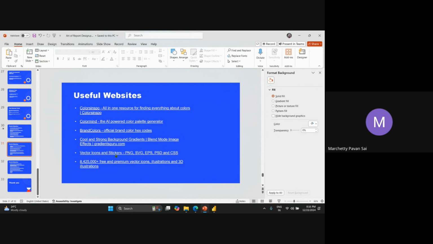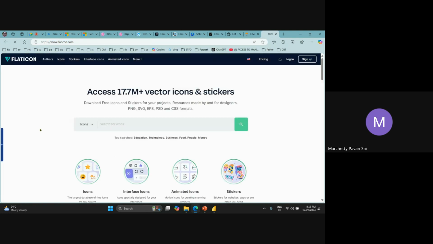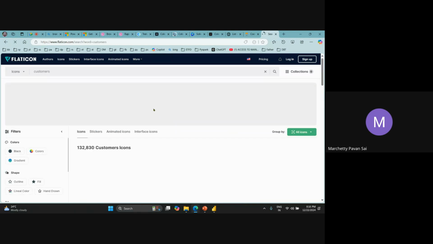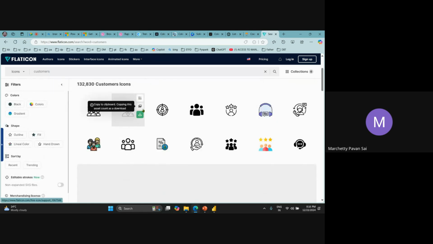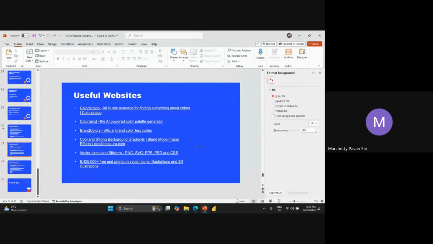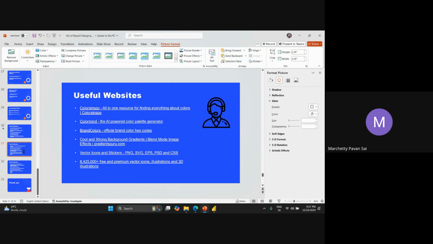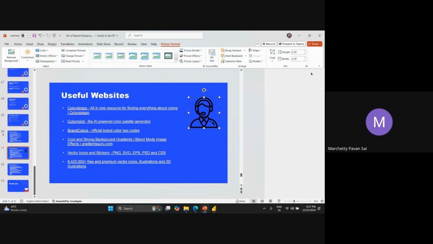And there are multiple places where you can take icons, right? There is a famous website, flaticon.com, where you can search for multiple icons. For example, you can take icons related to customers. If you search for customers, you can pick this icon, copy to clipboard, or save it as a PNG, right? If you click on this PNG, it will be copied and you can use it wherever you want. You can see this is my customer icon, which I'm able to bring here.